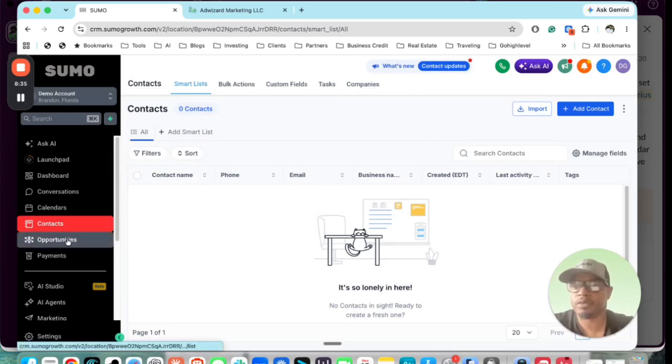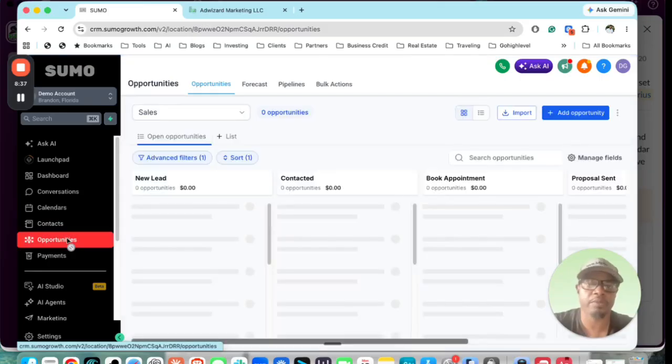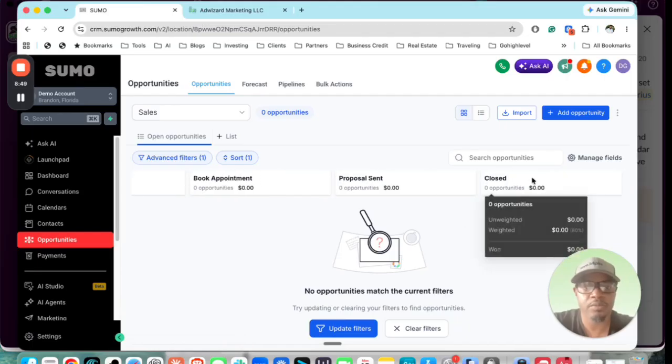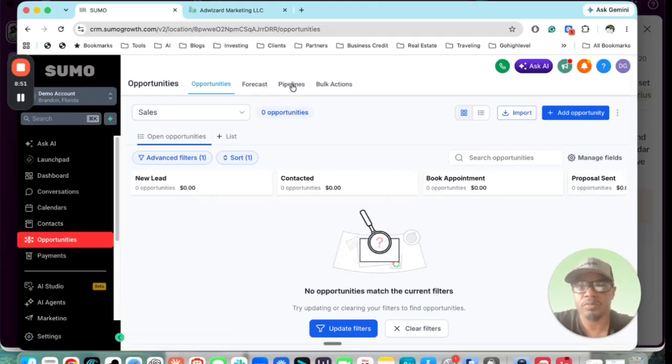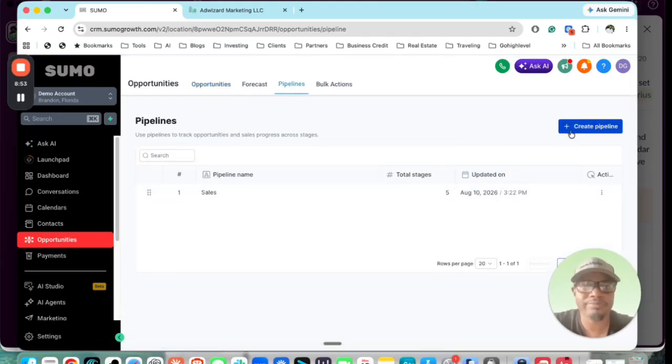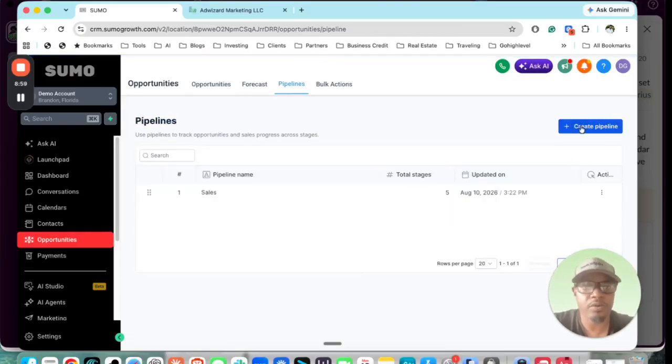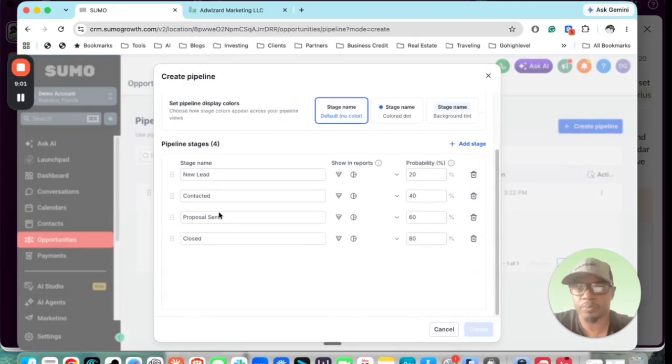You definitely want to set up your opportunities. So your pipeline, basically opportunities and pipelines, just tracking the buyer's journey, right? From a new lead all the way to a closed deal, basically, right? In this, so right here, closed deal. So you come in here, you could create a pipeline, right? So I can edit this pipeline that I created as an example, or I could just come in here and create a pipeline, right?